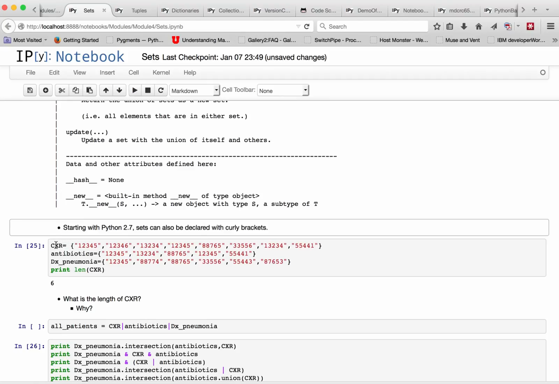In this case, I'm declaring a set chest x-ray, and we can think of these as the patient IDs for the various chest x-rays that were ordered. Here I've added in 8 elements, so there are 8 different chest x-ray reports ordered. Antibiotics, similarly, and those with the diagnosis of pneumonia.